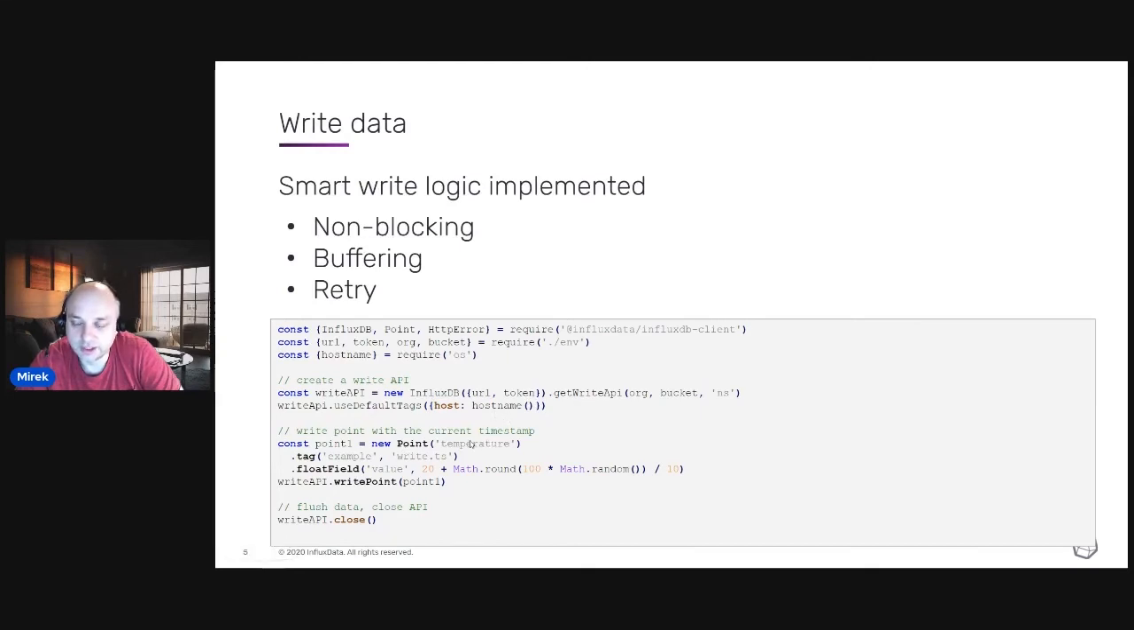And then we can create something called a point. The name of the measurement is temperature. We added an additional tag called example, and there is a value. It's a float value, and there is a random function which is generating the current value. Then we can write the point.